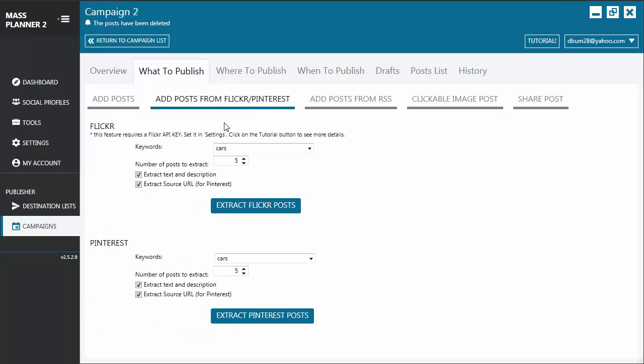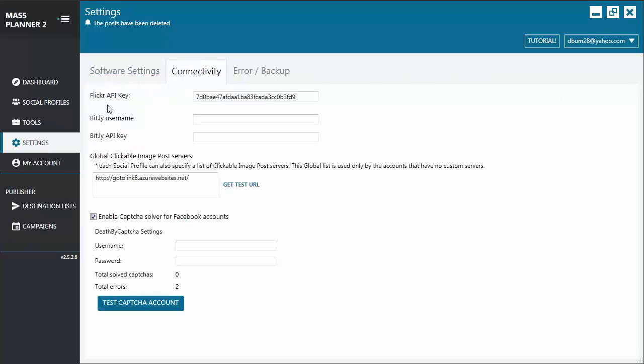Just a reminder, this is a feature that you can only use if you purchase the extra module for Flickr and Pinterest. On top of purchasing the extra module, you also need to input the Flickr API key in the Settings Connectivity tab here. You'll see here Flickr API key. So in order for you to use that feature, you have to purchase the extra module and you need to put in the Flickr API key.